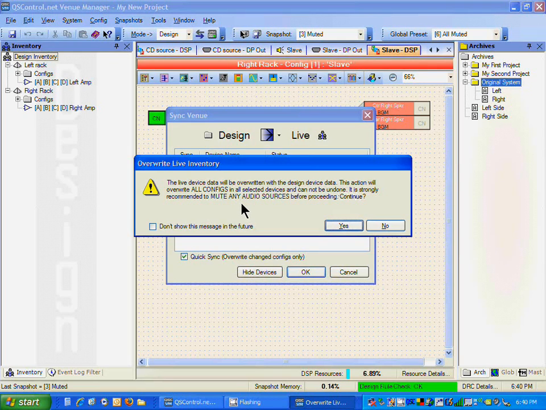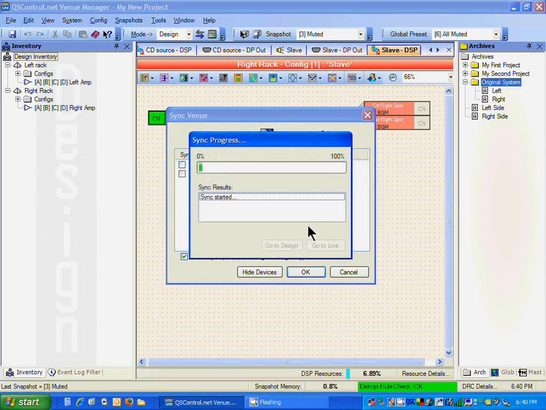The reason we ask you to mute them is because we have no idea what state they're going to come up in during this update process. We have no idea, did you design it properly with channels muted or fully attenuated, those type of things. So it's always a good idea to at least temporarily mute your audio sources during this process when you're updating the configs. So I'm going to say yes, go ahead and do it, and it's going to start a sync process.